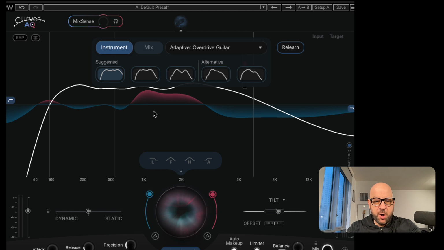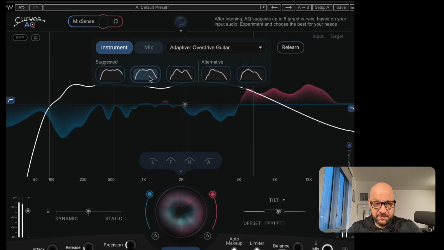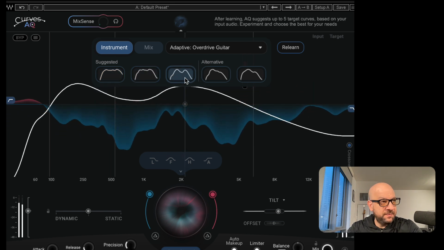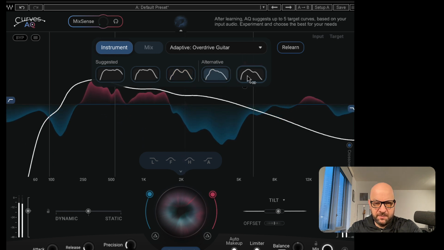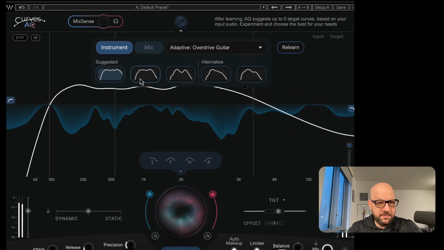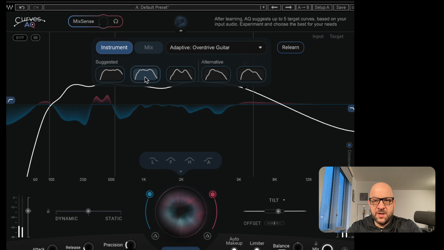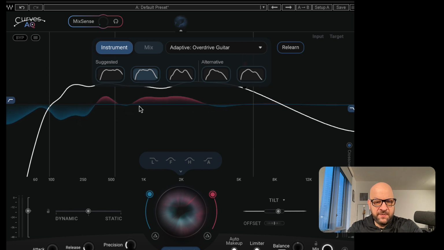All right, so let's reopen the guitar track, EQ here, and play the track and go through some of these curves with the rest of the band playing. I think I like that one the best for this situation.